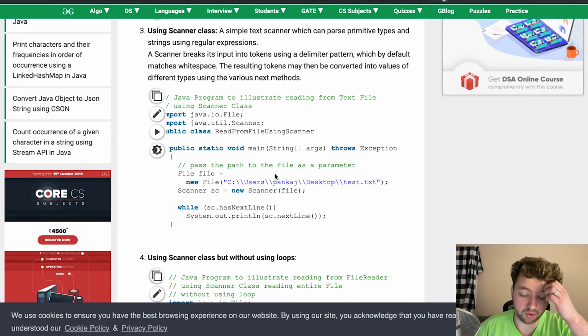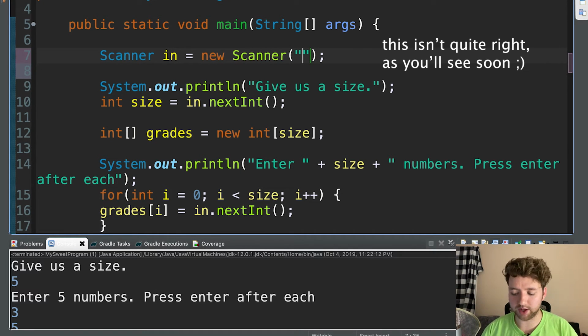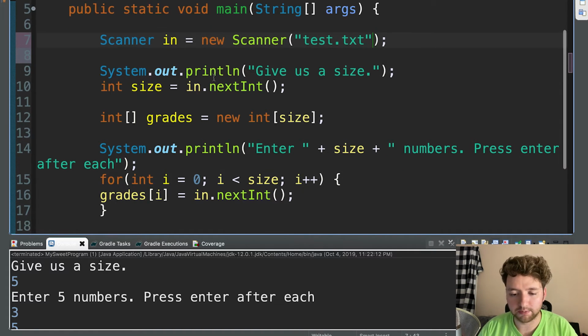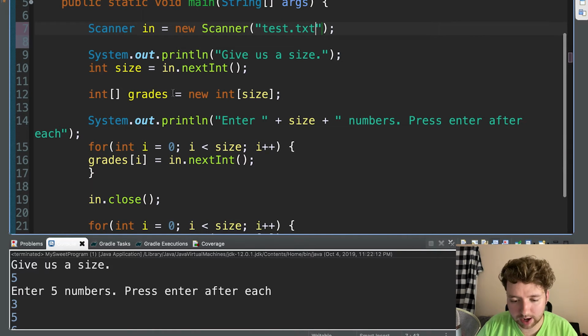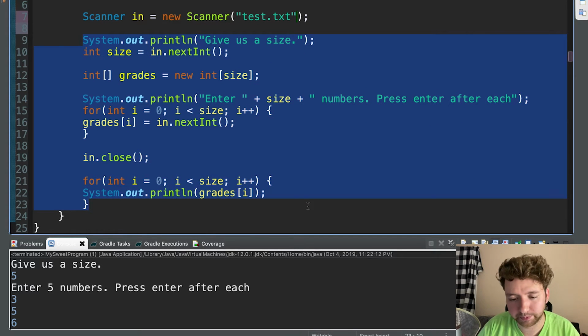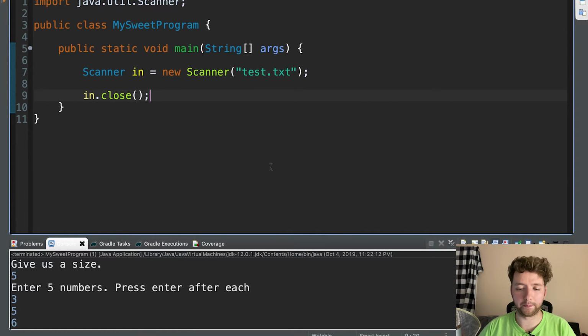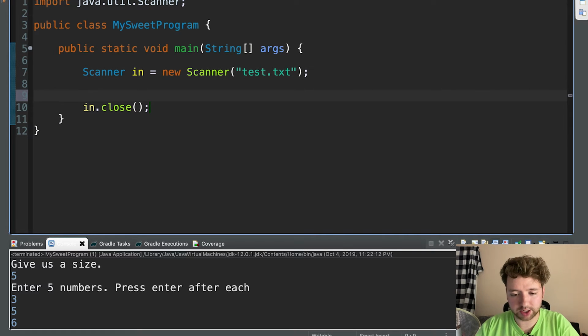But we can actually use a relative file path, and then it'll just grab it from the same folder. So let's look at what that might look like. We'll go in here and we're going to put a file just like test.txt. And most of this is going to change. So I'm going to zoom out just a little bit so we can see everything. We're going to get rid of everything, and then we'll just say in.close. All right, cool.